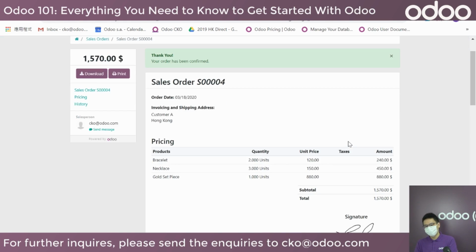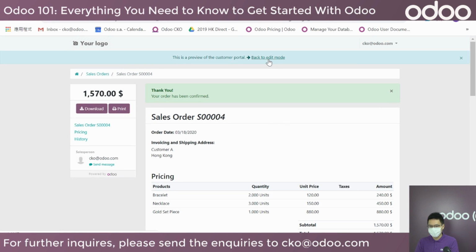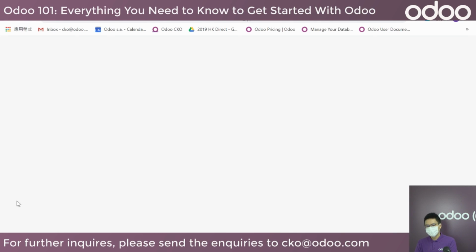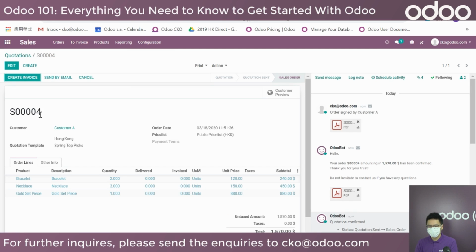Obviously, this will shorten the sales cycle a lot. Your customer doesn't have to print it out and sign it and scan it and send it back to you. They can sign it online and already process the sales order. All right, so I'm going to go back to the back end. And as you can see now, the sales order has been confirmed. It has turned into an actual sales order.